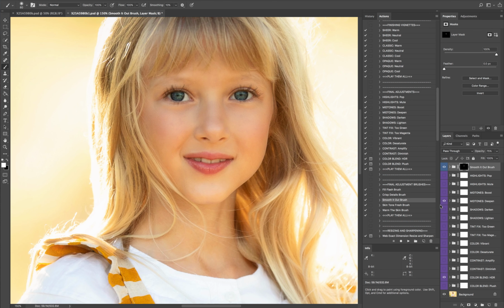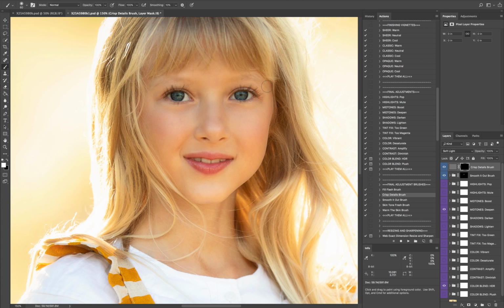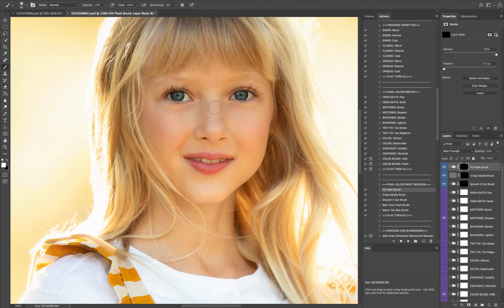All right, so I'm also going to play another one. I'm going to crisp the details, and I'm going to have this just go over her eyes. I want those as sharp as we can get them. And then I'm going to play the Fill Flash brush, and typically you can use this for big areas, but I'm actually going to do it at 25% opacity, I'm going to come through here and just pop some highlights.